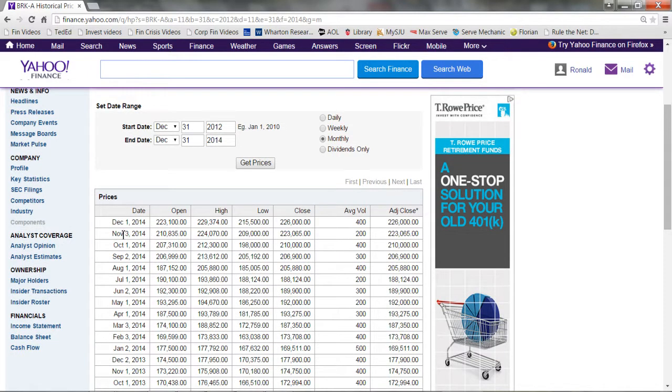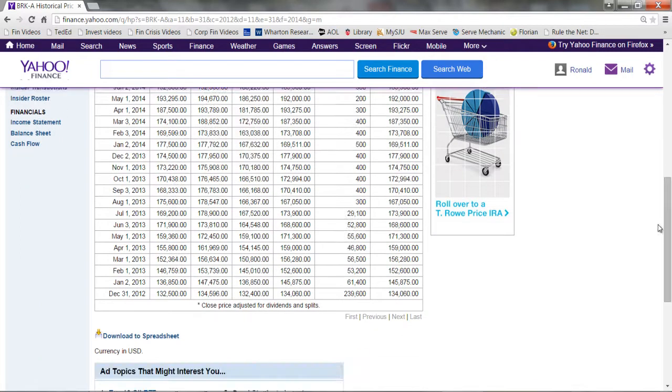All the dates and all the prices, and we have the date, the open price, the high price, the low price, the close price, the average volume, as well as the adjusted close price. And if we scroll down here, it tells us what the adjusted close price is. It's adjusted for dividends and splits. Now, I chose Berkshire Hathaway because there actually aren't any dividends. They've never paid a dividend under Warren Buffett's leadership, but they also have never split the stock.